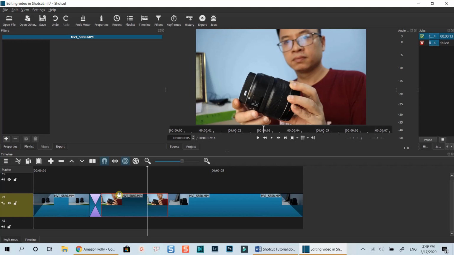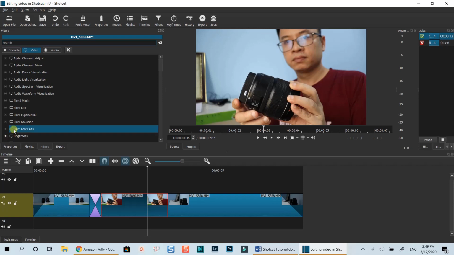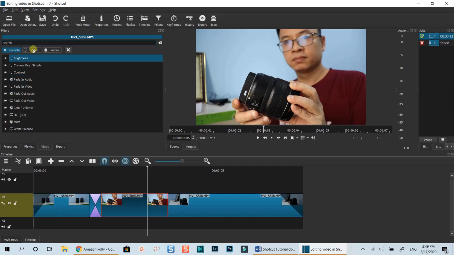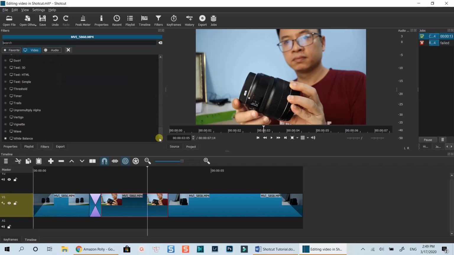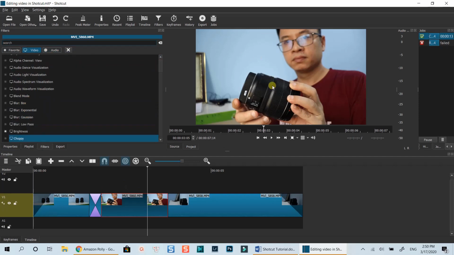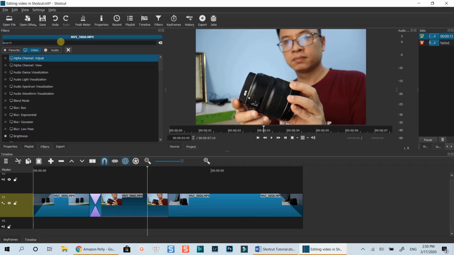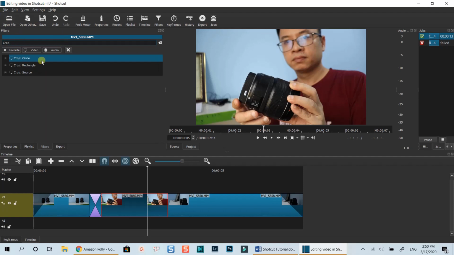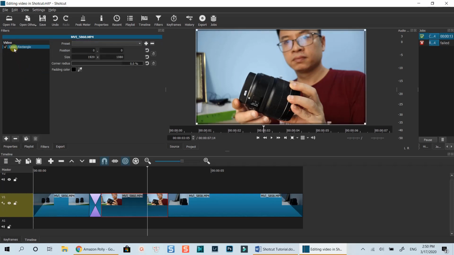Now I will add a crop video filter to this clip as an example. Firstly, I will need to select the clip, then click this plus button. As you can see, there are many different types of filters you can add to your video and audio. You can also add one of these filters to your favorite folder for later use too. To add a crop filter, I can search in this box. Then, double-click on the filter to apply. Now it is added to your video filters.